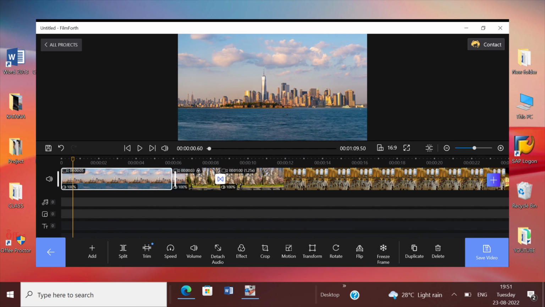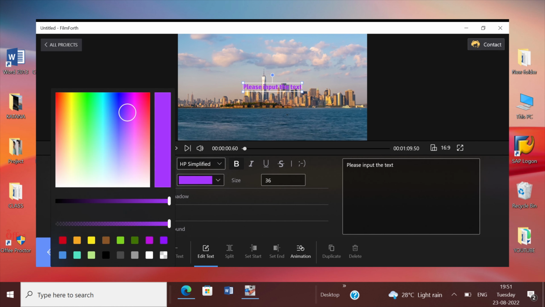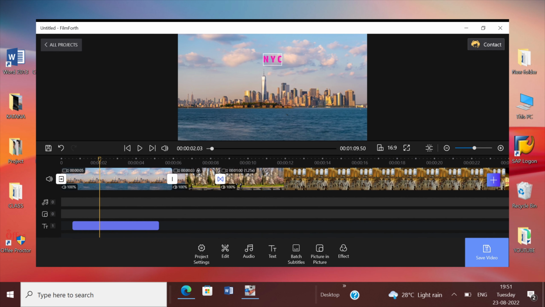To add a text to the video, just click on the double T icon, and following which you get the options to select a font, font format, the size, the font color, and even the alignment of the text.